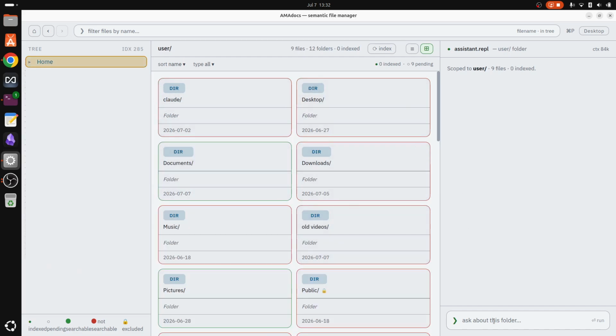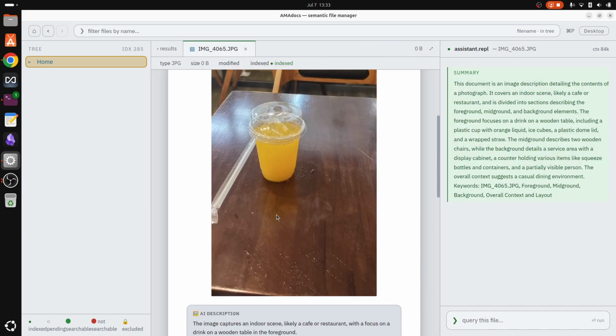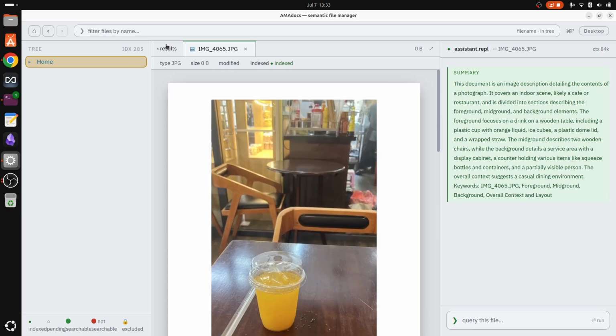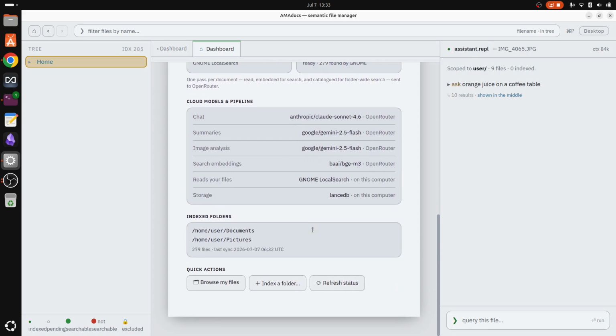Let's try the other one. So the other image I want to search for is orange juice on a coffee table. So there's the image of the orange juice sitting on the coffee table. Let's see if it gets it. There we go, first result. Okay, so that's the progress of it so far.